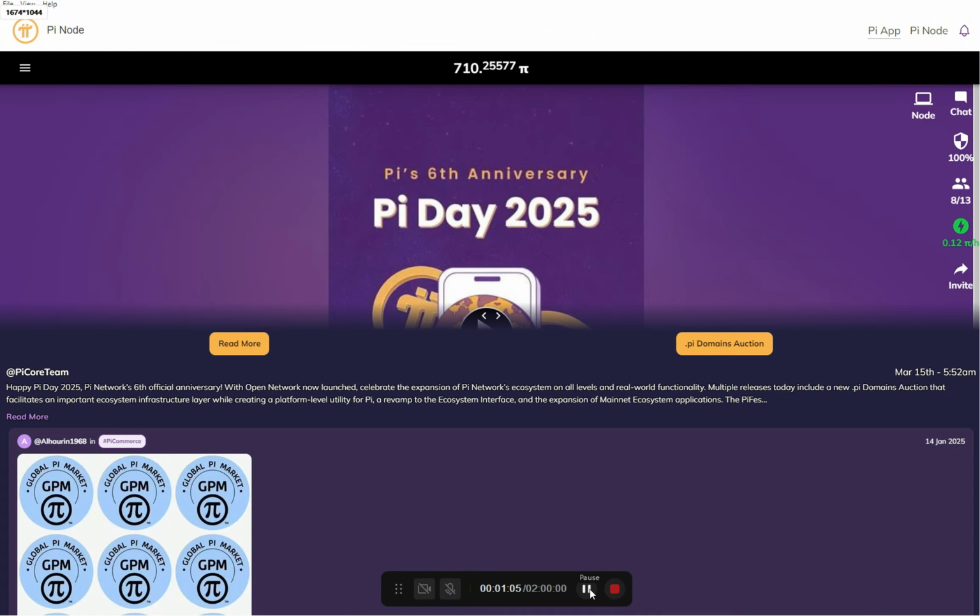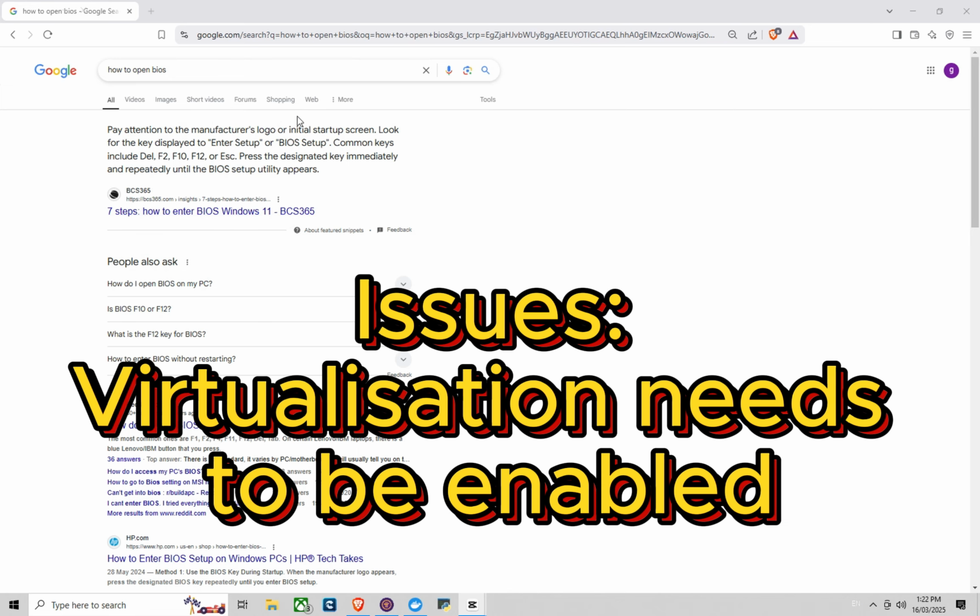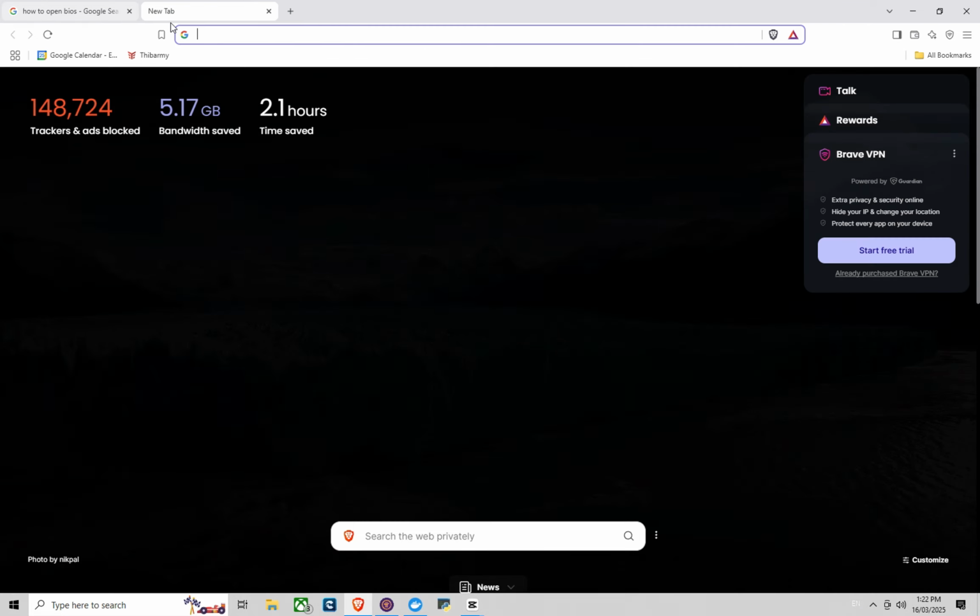I'll quickly just talk about the issues I had doing this install. My first issue was with Docker Desktop. It was giving me an error. The error was caused by lack of having virtualization enabled, which I fixed by going into my BIOS.